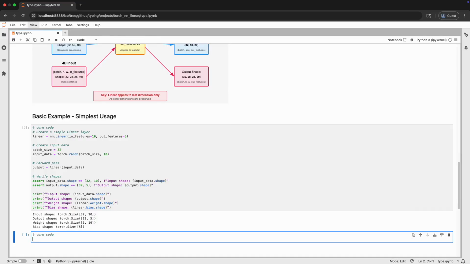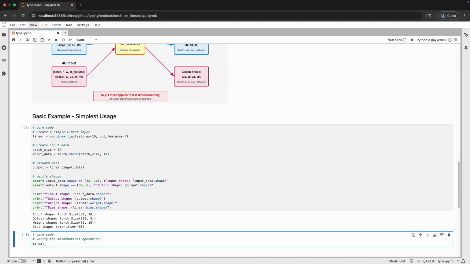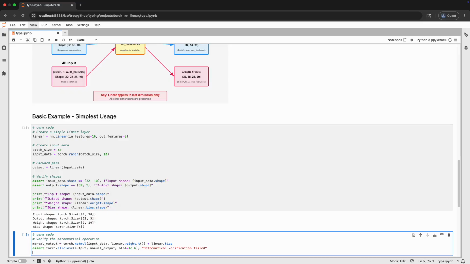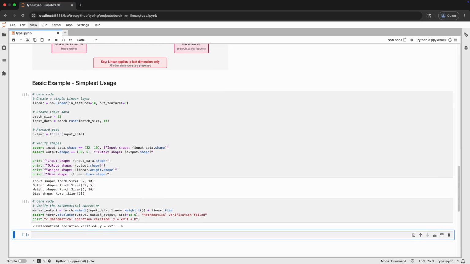Now let's verify that the linear layer is actually performing the mathematical operation we described earlier. I'll manually compute the output using matrix multiplication and bias addition, and check if it matches what the linear layer produces. Excellent, we've verified that the linear layer indeed implements y = x W^T + b. The manual computation matches the layer's output perfectly.